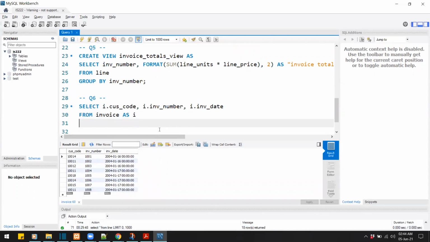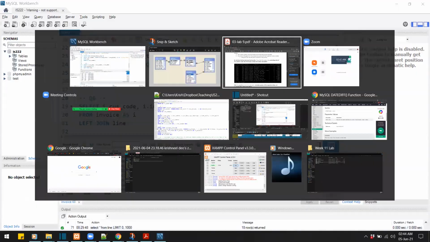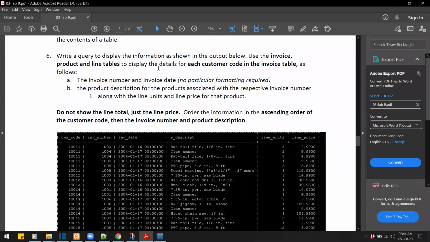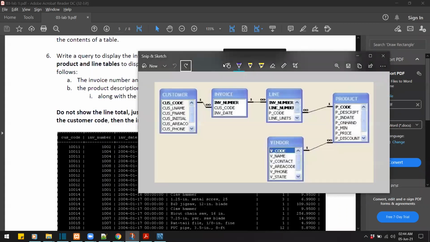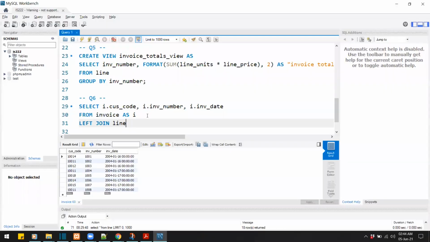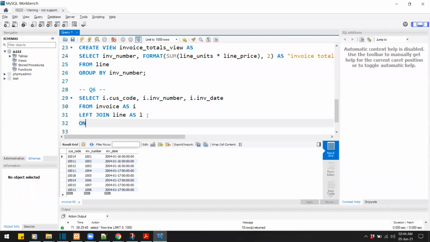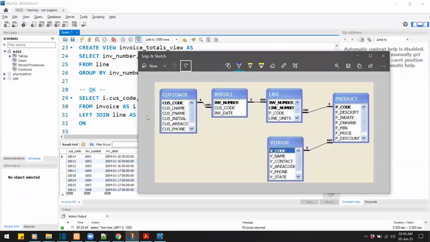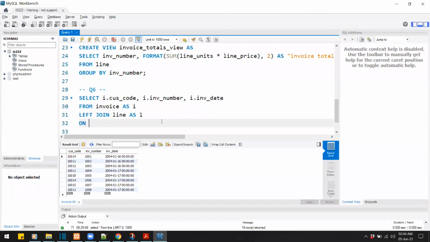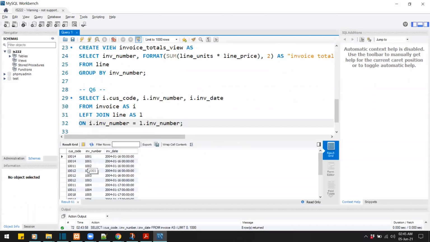And now we will do a left join on the line table. Now, why are we doing a left join? That is because it is saying that we want the details for each customer. That means whatever data is there in the invoice table, for every customer, we need some detail from the line and the product table. So left join on the line table, and we'll call that L. And then we are joining on the common column, and the common column between the two tables is the invoice number. So join on I dot invoice number equals L dot invoice number. Okay, run the query and we get the same data.